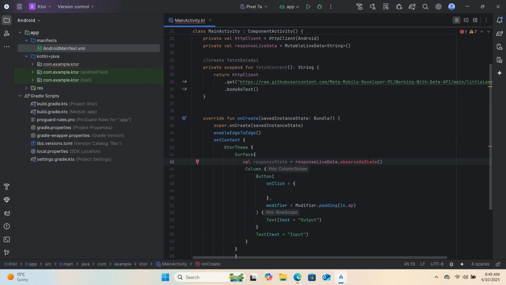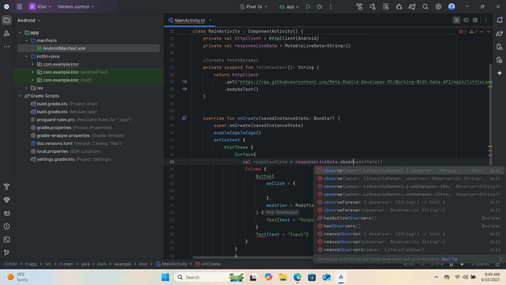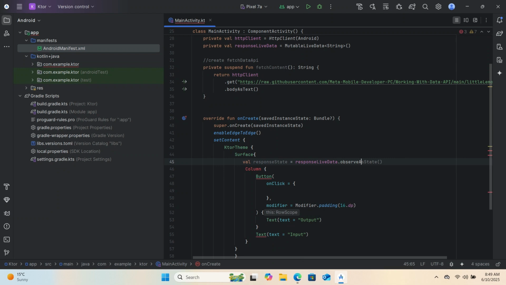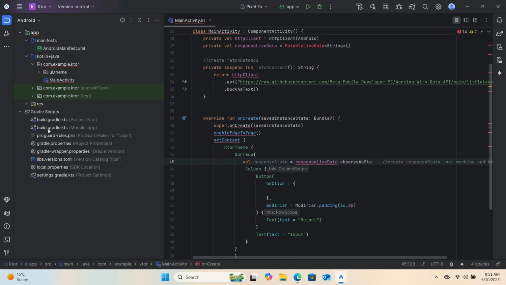Within the surface composable, obtain the response state from response live data by calling observe as state with a default value of an empty string. To fix the error, go to Gradle and set up the live data dependency.